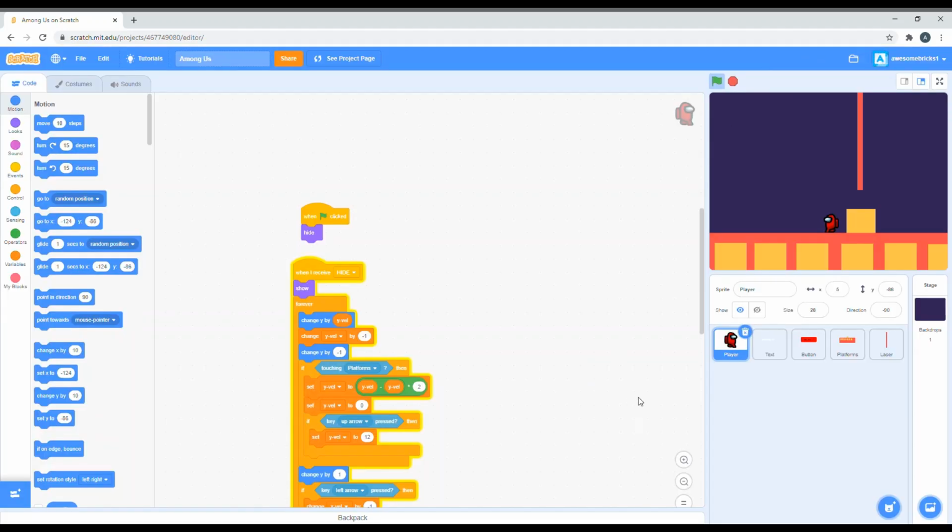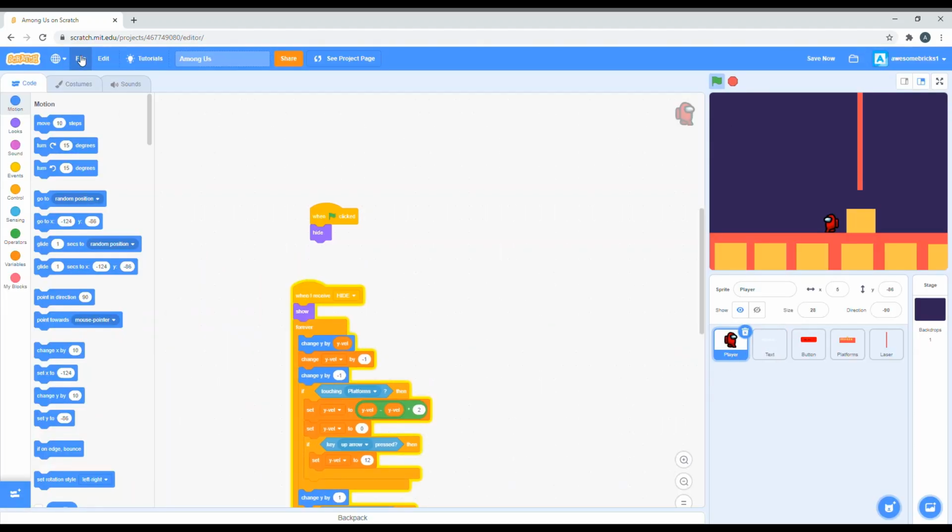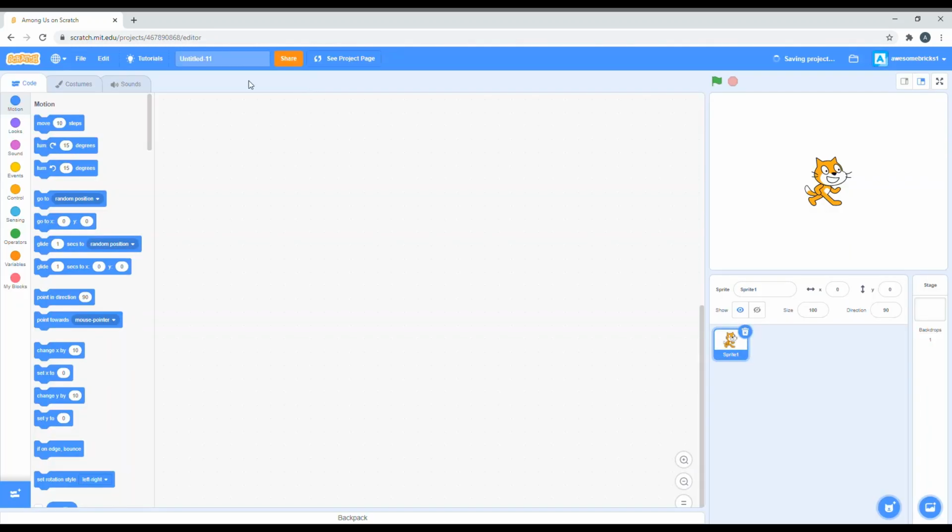So let's get started. The first thing that we want to do when we get started is create a new project. Now I'm just gonna name it Among Us for now, and let's delete the sprite. Now I have an open project.